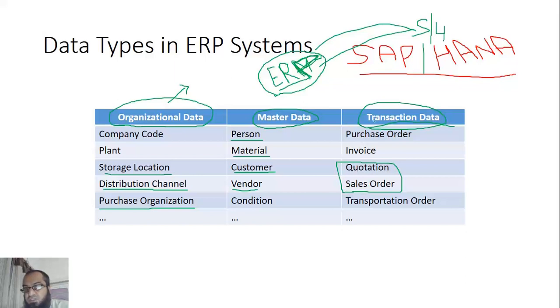So remember, when we say transaction data, it is not purely an accounting definition. Transaction data means day-to-day data, date-specific data. A customer is not date specific, an employee is not date specific, but a quotation is always date specific. An invoice can be a different invoice today, a different invoice tomorrow, and a different invoice next month. So these are the date-specific data.